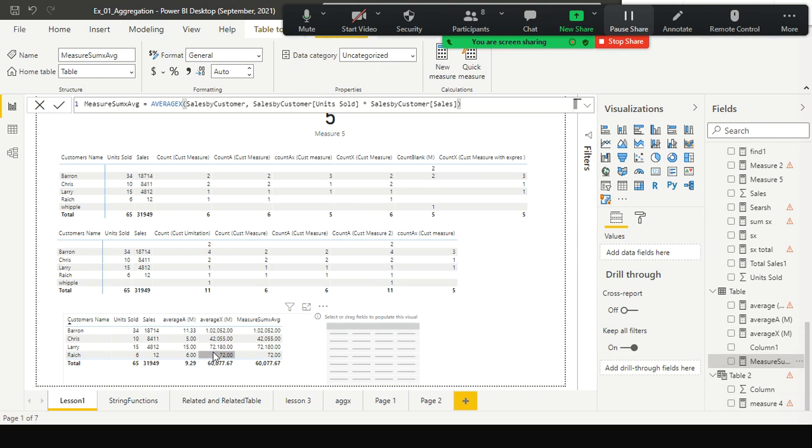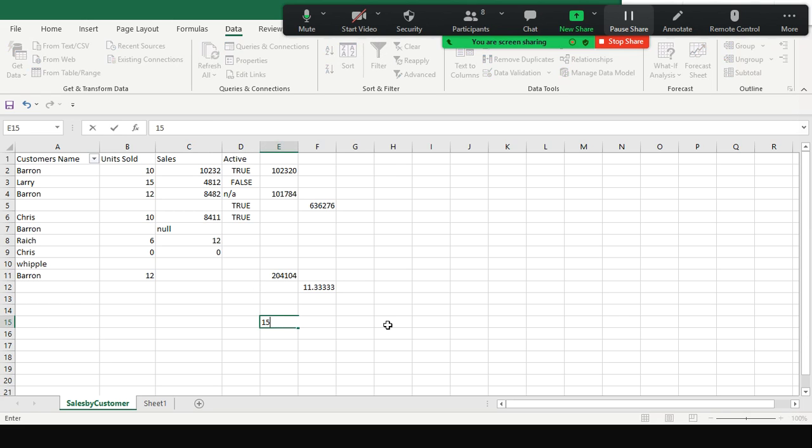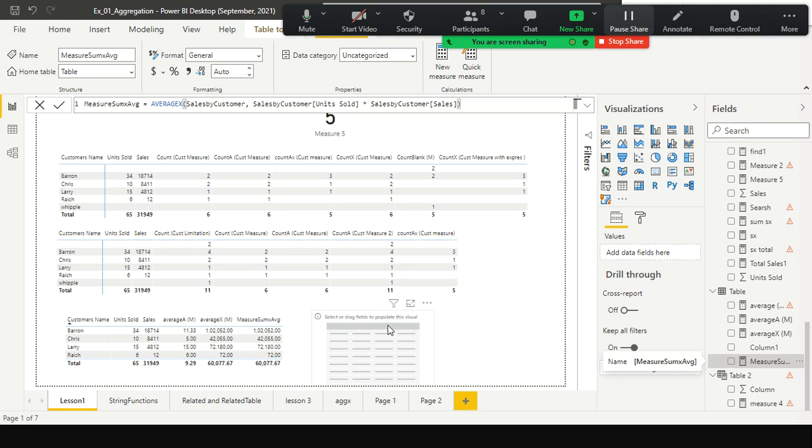Baron and Chris, right? So here, we will check for Chris. 10, 84, 11. Average I'm getting 5 here, but here 42,055. 10 into 84, so yeah, this is correct. 4284, this one comes correctly. 15 into 4812, we will see to that one. 15 into 4812, sorry. 72180.